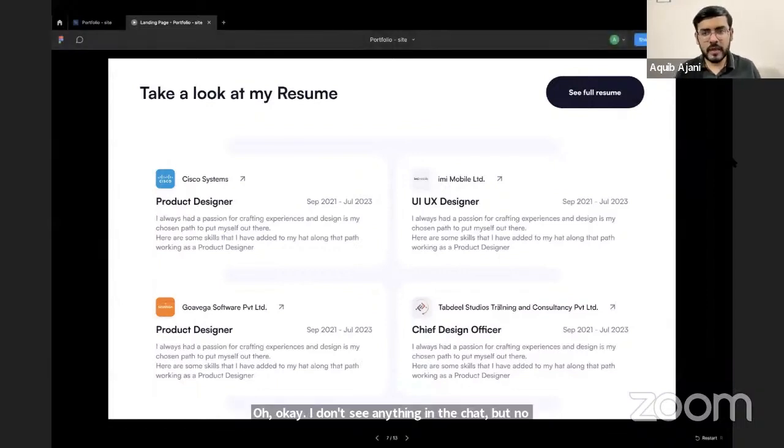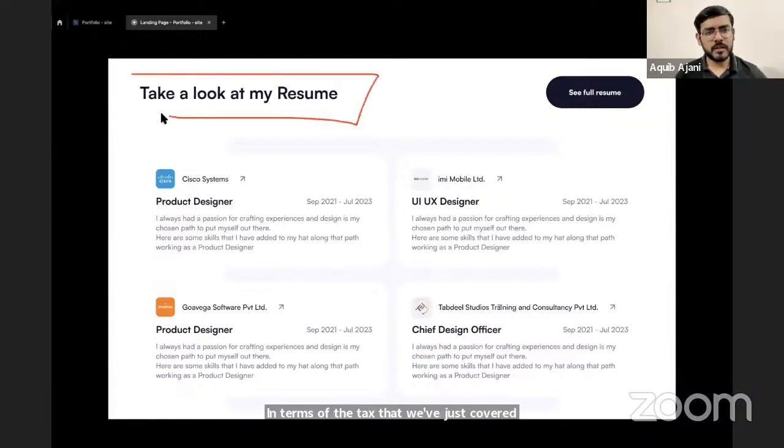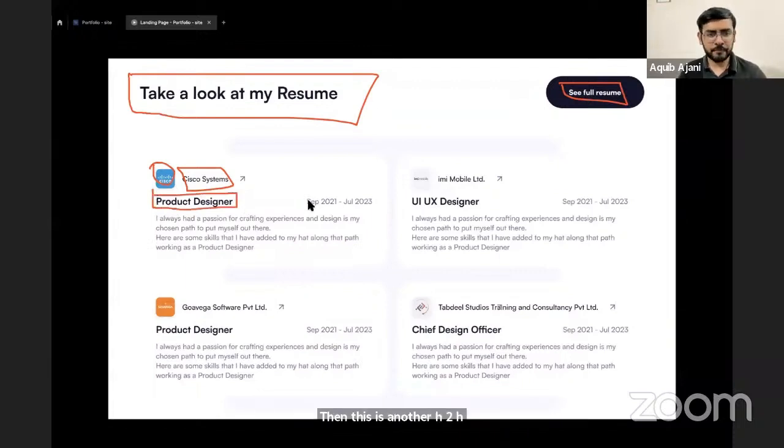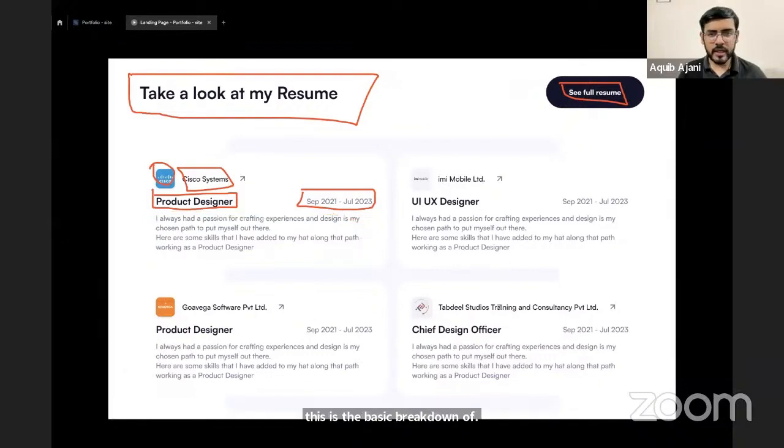So basically, what we have to do here, let me just break it down for you in terms of the tags that we've just covered today. I will not go to the other tags for now, but this is H1. Then this is a link. It can also be a button, but it is a button inside a link. So A tag. Then this is an image, the company logo. This could be a P tag. Then this is another H2, H3, something like that. This is going to be a P tag. Then this is going to be a P tag again. And then the same setup is repeated 4 times. So this is the basic breakdown of the output that you had to create in this case.